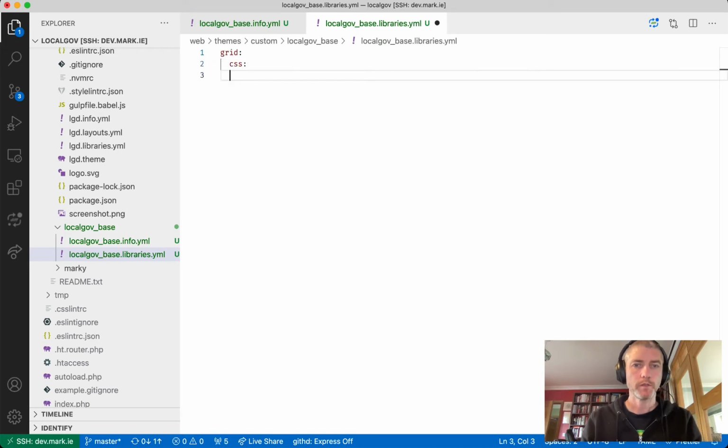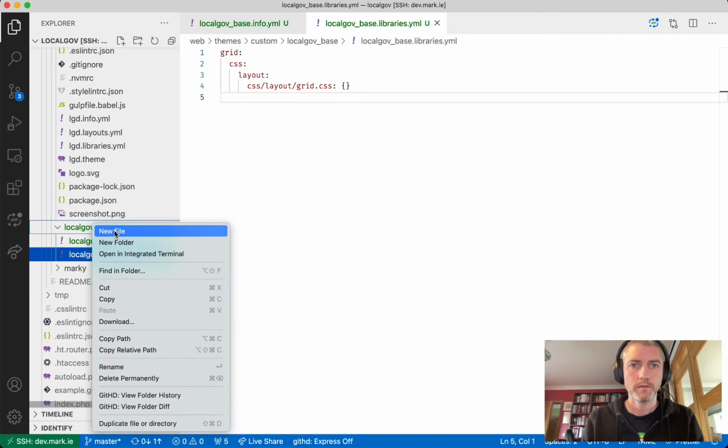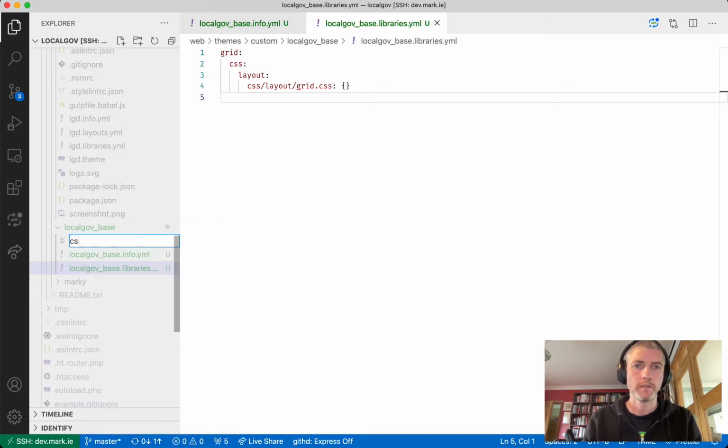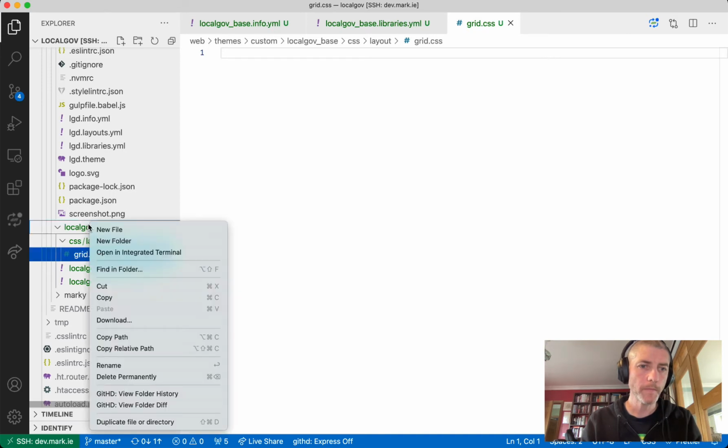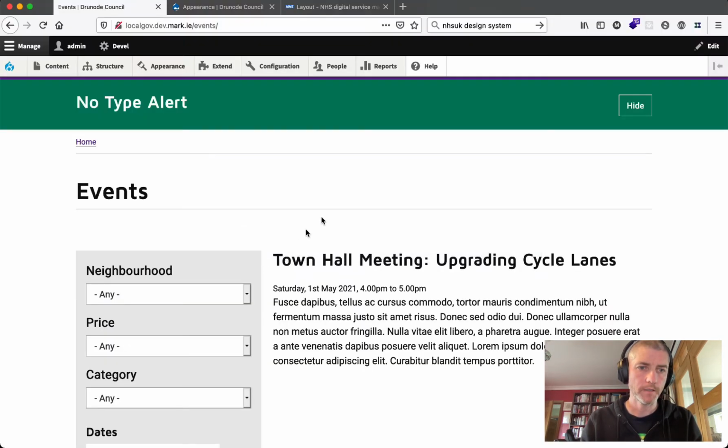So I'll get a LocalGov_base.libraries.yaml, and we'll call this one here grid, and it's got CSS that is under layout, which can be found in css/layout/grid.css, and no extra. Nothing extra goes in here. Okay, and that means then we need to also create a file at css/layout/grid.css.